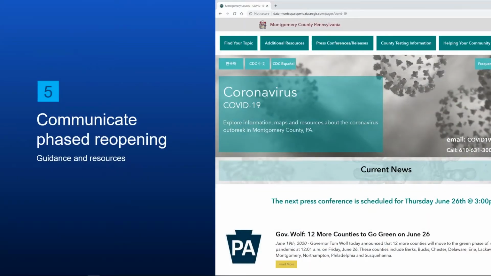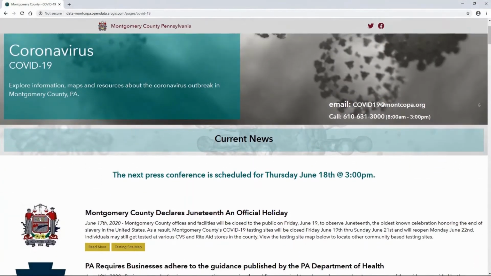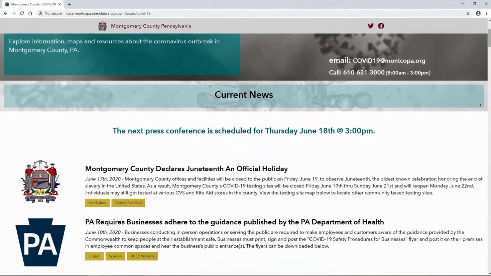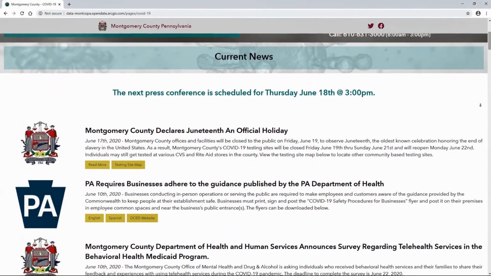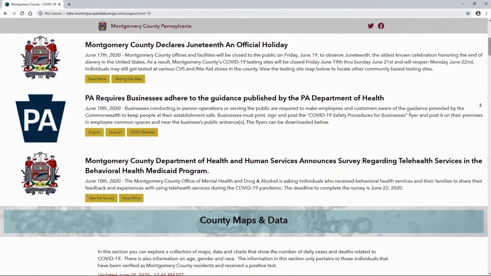The fifth key lesson learned is communicating phased reopening. I will assume that a lot of people on this call want our current situation to end soon, whether it's parents wanting schools to open back up, offices reopening, or being able to go to a grocery store without a face mask. Two-way communication is so important in this reopening.